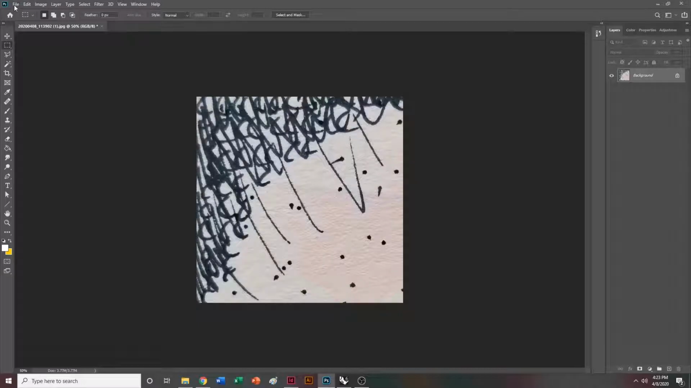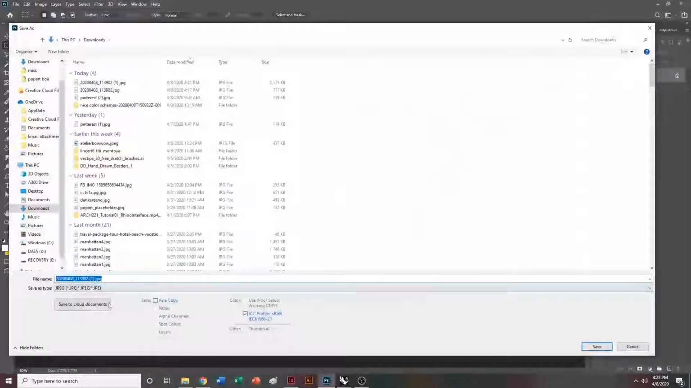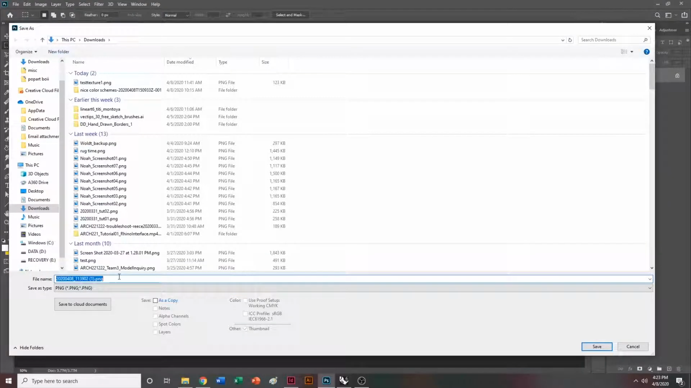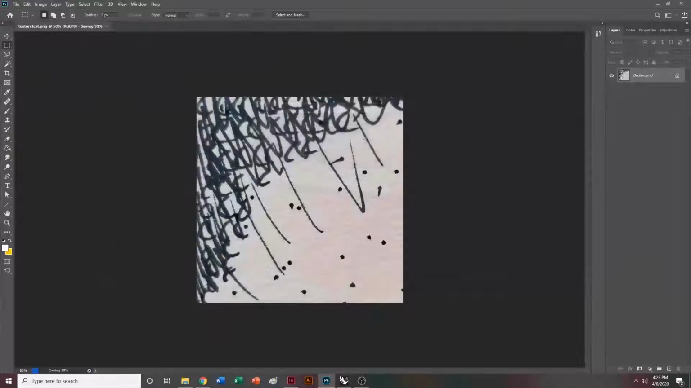So now what I can do is do a File, Save As, and save it as a PNG or a JPEG, it doesn't matter. Texture test is what I'm going to call it. And then, of course, if you're not happy with the way this looks, you can do texture test 01, texture test 02, and so on.